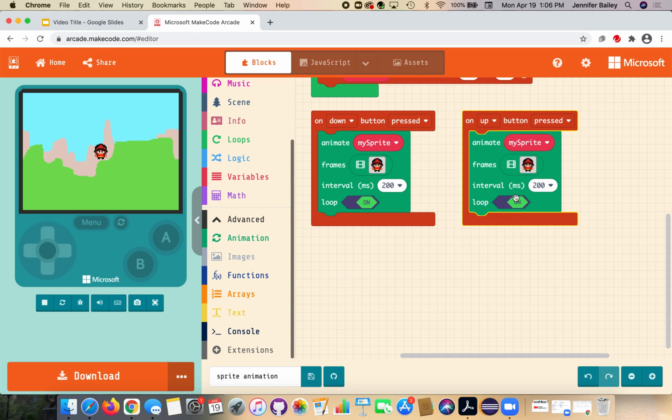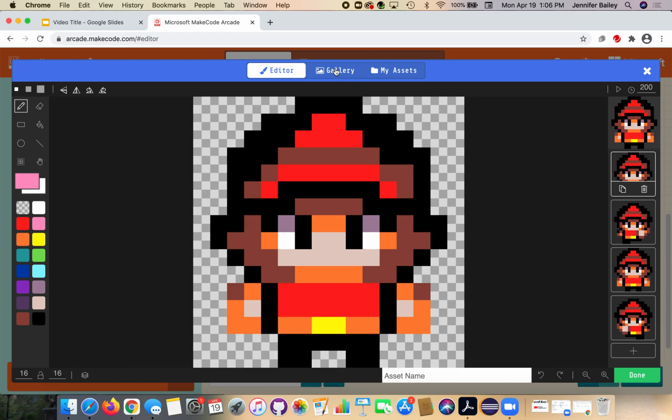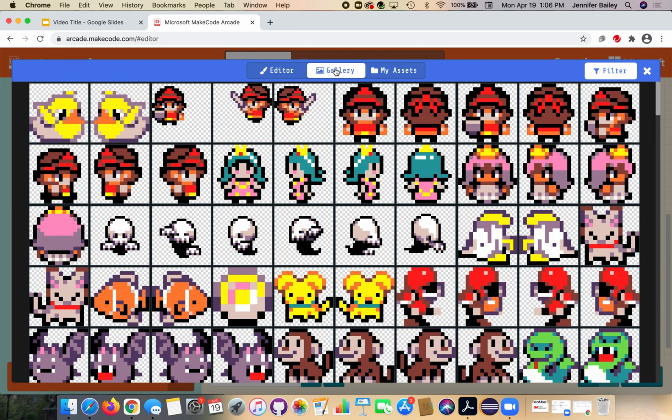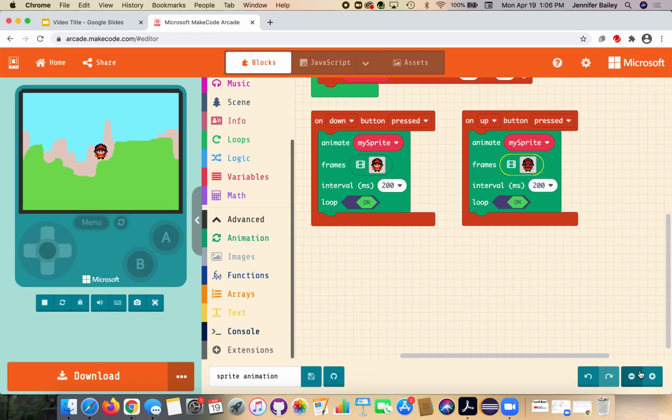We're going to leave everything the same here but the frames. So go back into frames, go back into gallery, and this time we want the character that's walking away, so their back is to us and they're walking up. You can choose sprites.castle.hero walk back, or sprites.castle.hero walk shield back. It really doesn't matter. I'm going to go with the first one, sprites.castle.hero walk back. And just press done.